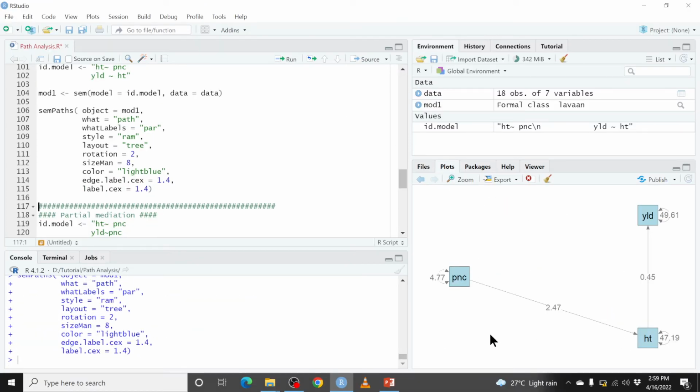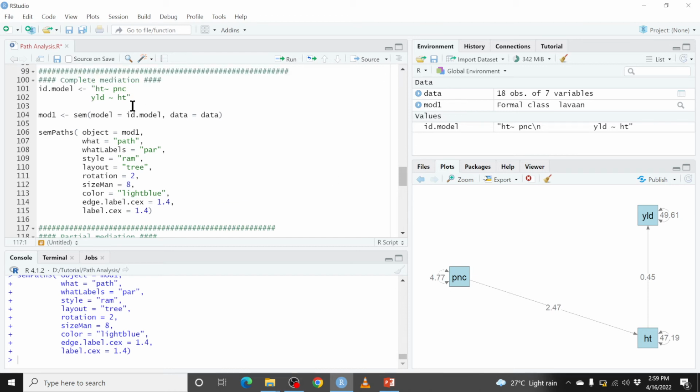Here it is. You see this one here? PNC, which we specified up here, transfers its effect to HT. As you can see, it has transferred to HT, and HT transfers its effect to yield. So this is complete mediation. So mediation is complete here.